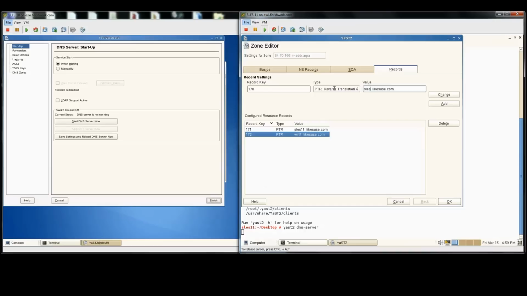So SLES 10 is going to point to 170.ilikesuse.com. So add that. We'll let it think for a second, and we'll say OK.